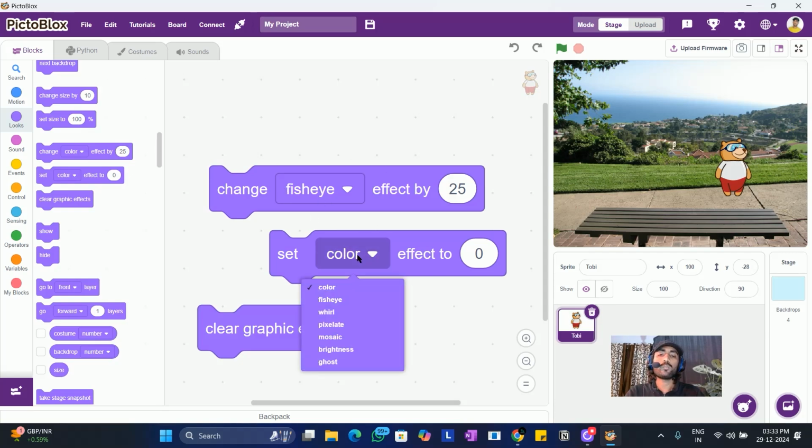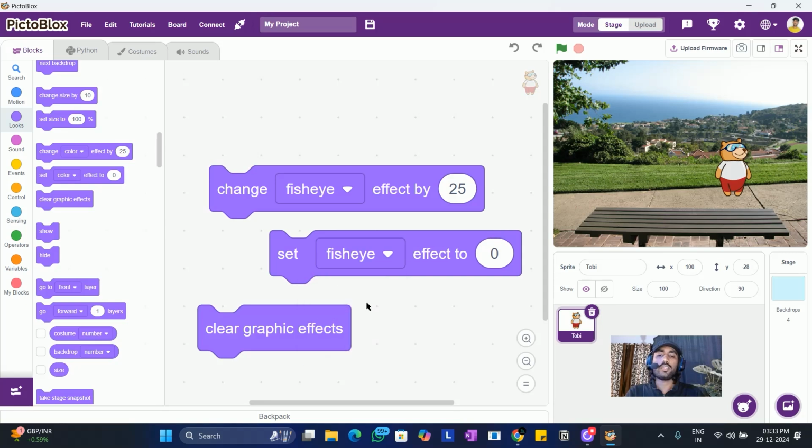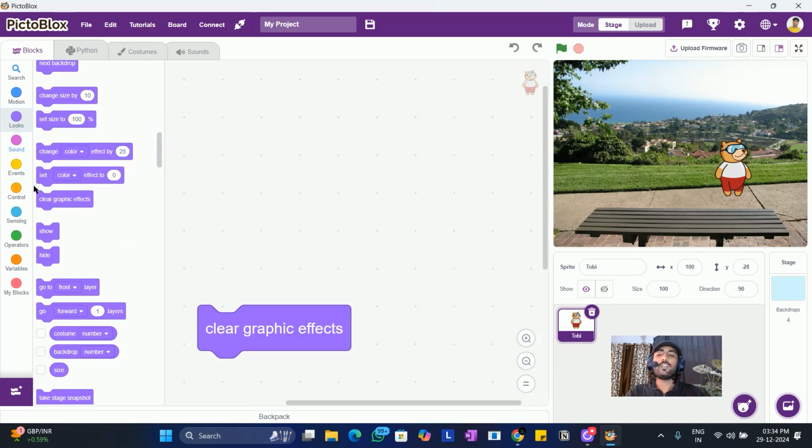And if you wish to make it normal, you can use the set option and directly set whatever you have applied back to normal. So these two options are the ones using which we can apply or set different filters. And if you need to clear all of the filters, if you forgot what filter you applied, you can just click on clear graphic effects. Just for an example, let me do some random thing.